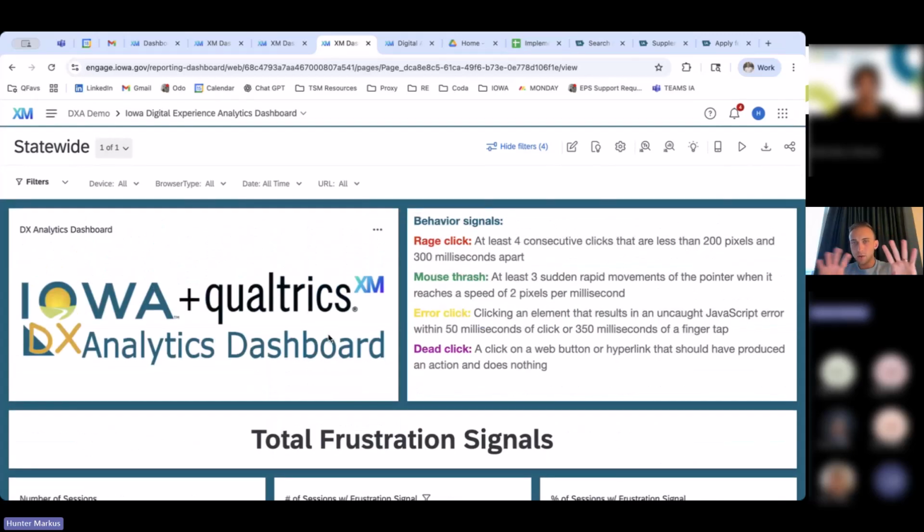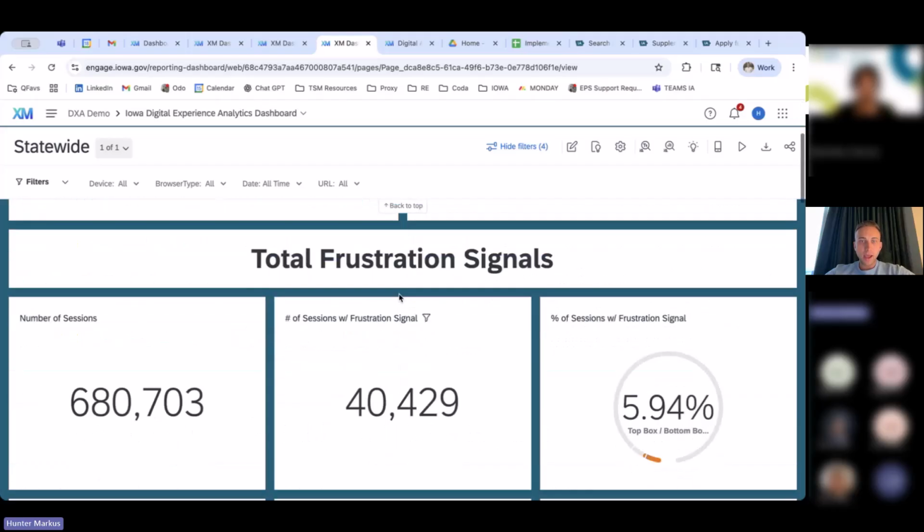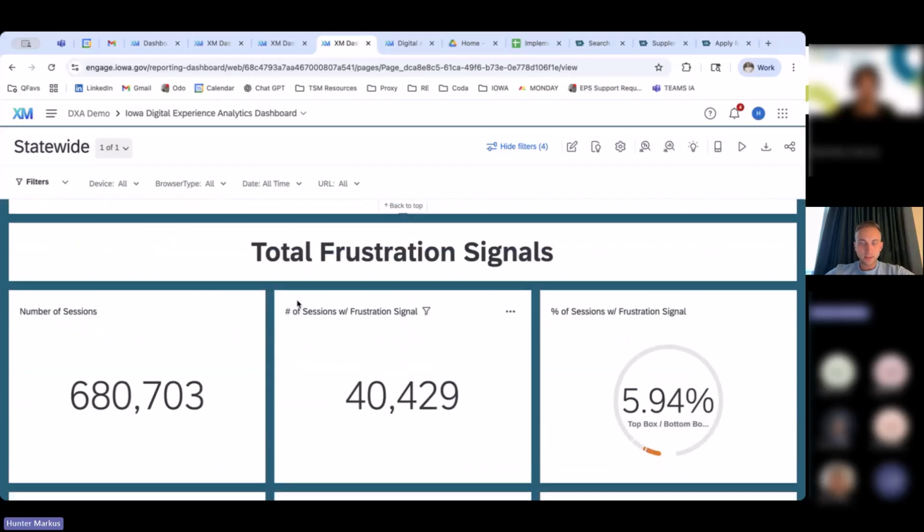Yeah, for both the feedback dashboard and the DXA. So we have two different things again going on, frustration signals, unsolicited feedback, and solicited feedback. For both of these, on my view, I am seeing across the entire state.